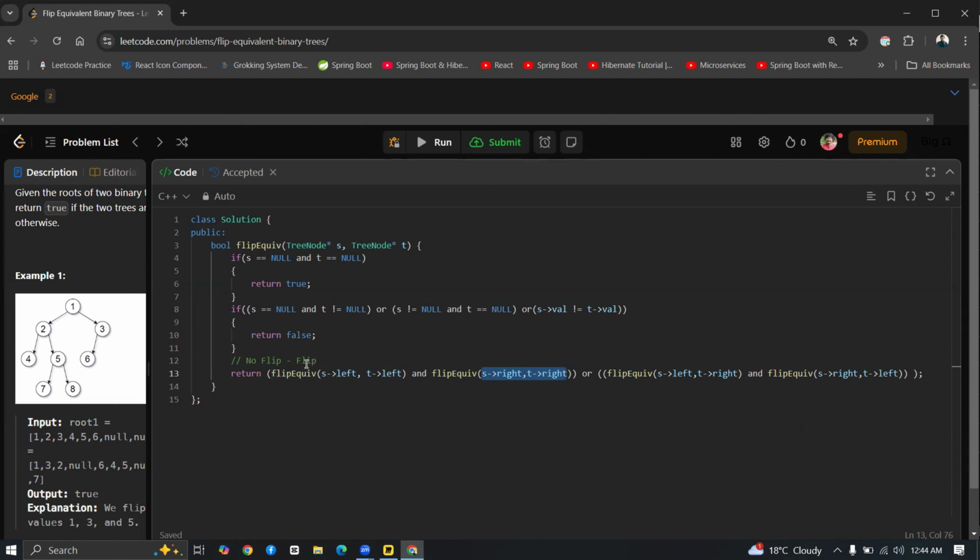After that, we can perform the flip operation. We recursively call the left subtree of the first tree with the right subtree of the second tree, and the right subtree of the first tree with the left subtree of the second tree. Finally, if this function returns true, then we can say that both of the trees are flip equivalent, otherwise they are not flip equivalent. I hope you understood the code.